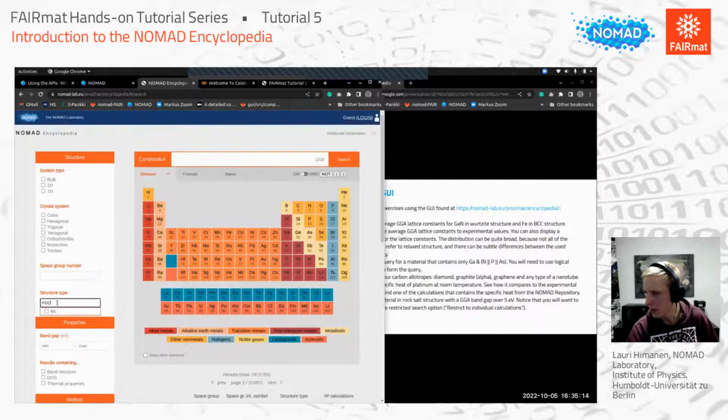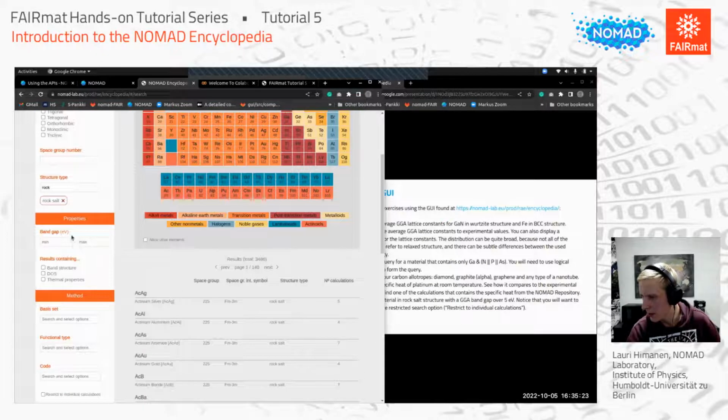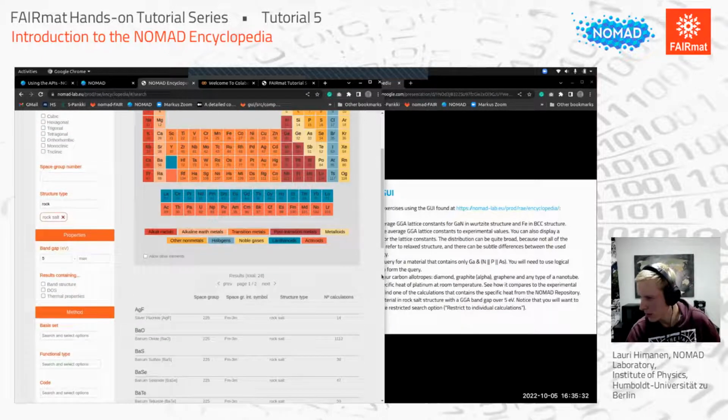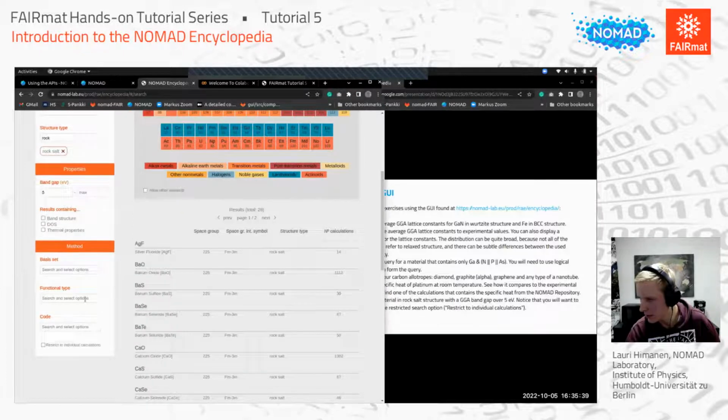let's see. First of all, we were interested in rock salt structure. So let's enable this filter. We wanted the band gap to be at least 5 electron volts. Let's apply this. And what else? And we want GGA. So let's select the functional type from here. So now we are pretty much set.